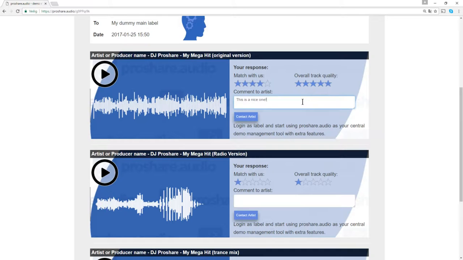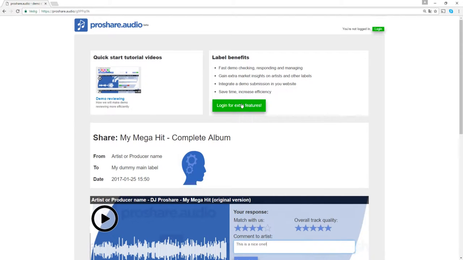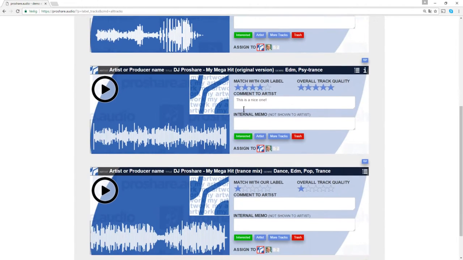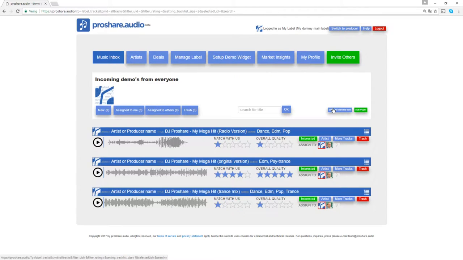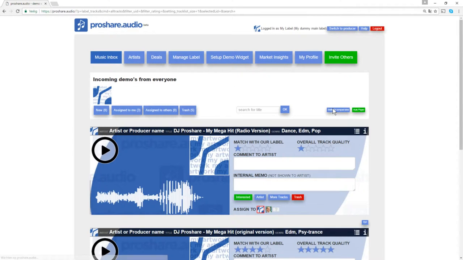But the real fun starts when you create a proshare.audio account and log in. From that moment, all incoming demos are well organized in a clear music inbox. Here I can switch between a compact view or an extended view with powerful functions.